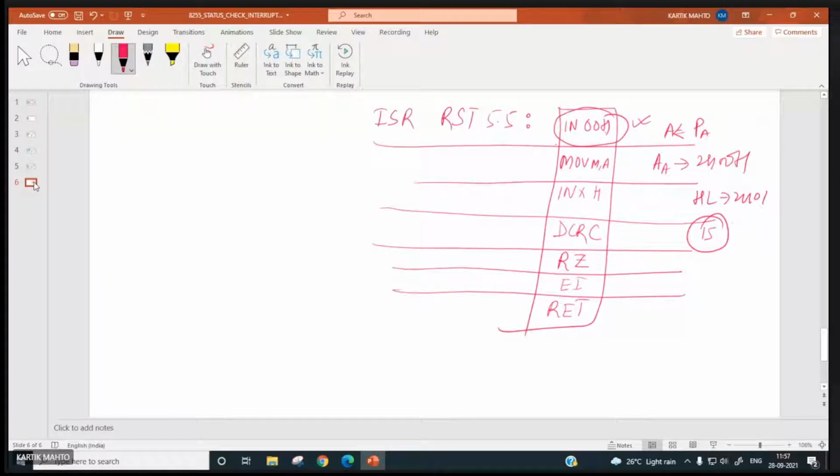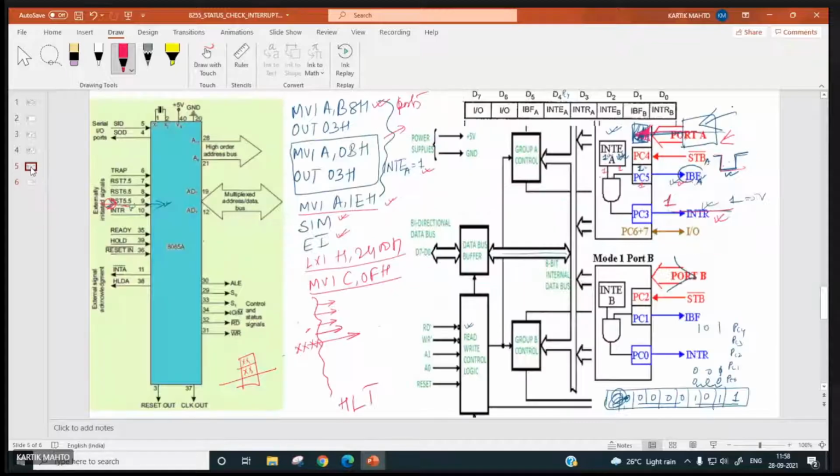Now suppose all 15 kids have inputted their data. Then the count will be 0. Now, if the zero flag is set, then you return to the main program. Return to the main program over here.